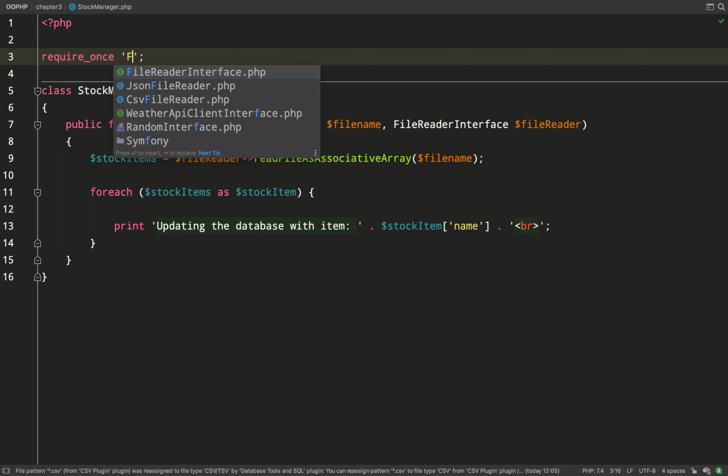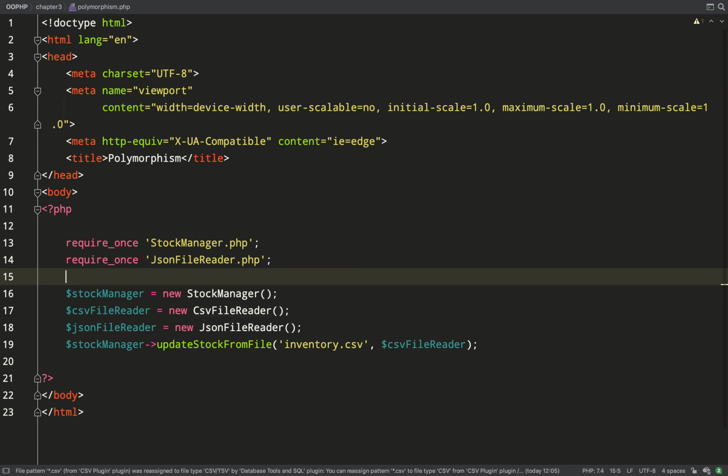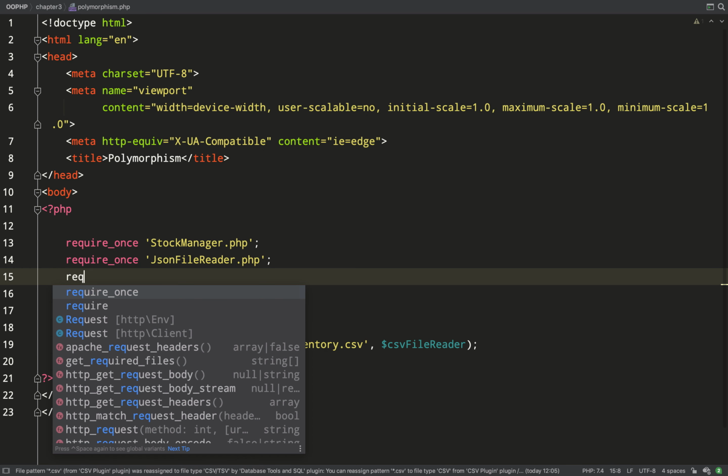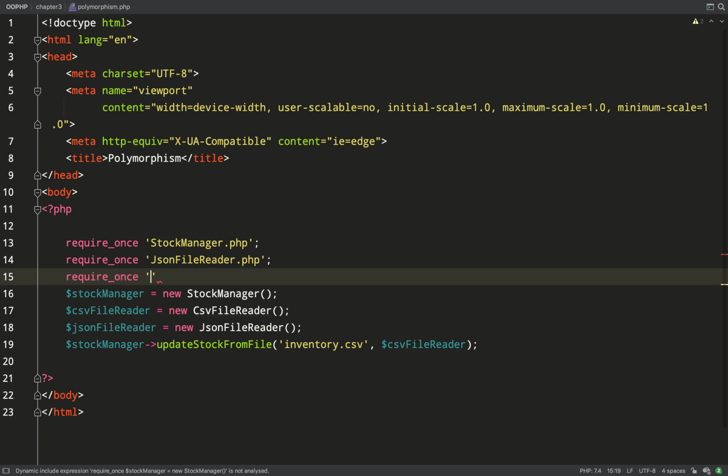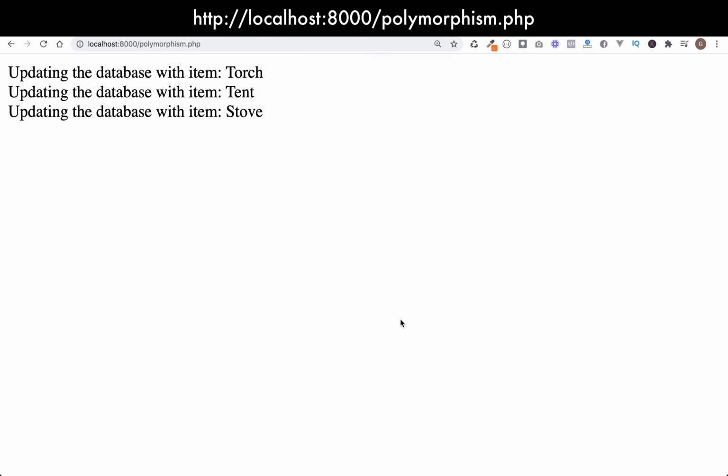Let's change this require once, so we're now requiring the file reader interface, and we'll go over to our polymorphism file and we'll demonstrate that our code is polymorphic. So the first one we're going to check is we'll just leave it as it is with the CSV file reader being injected. Refresh. That works.